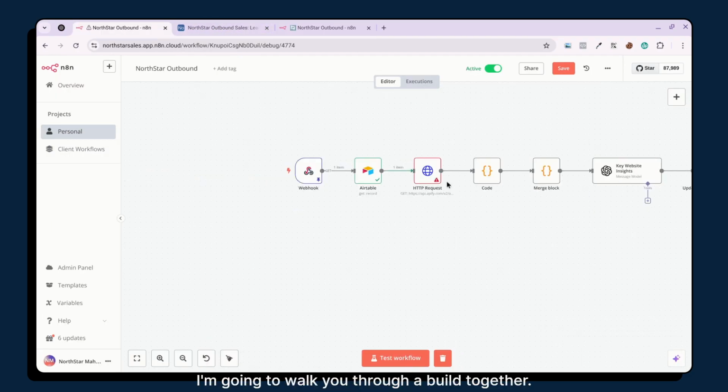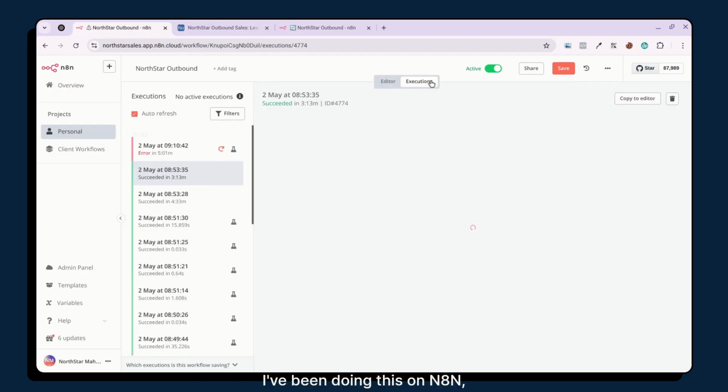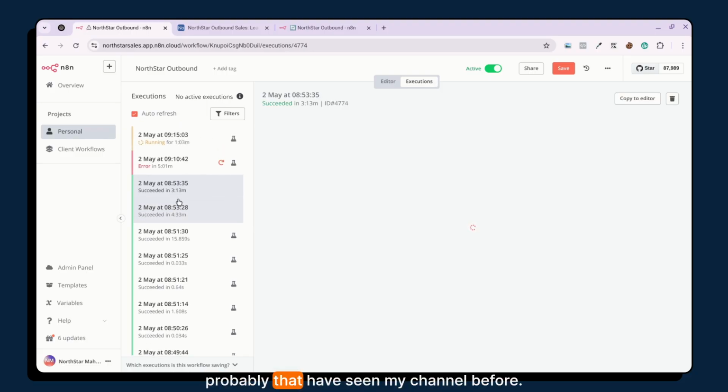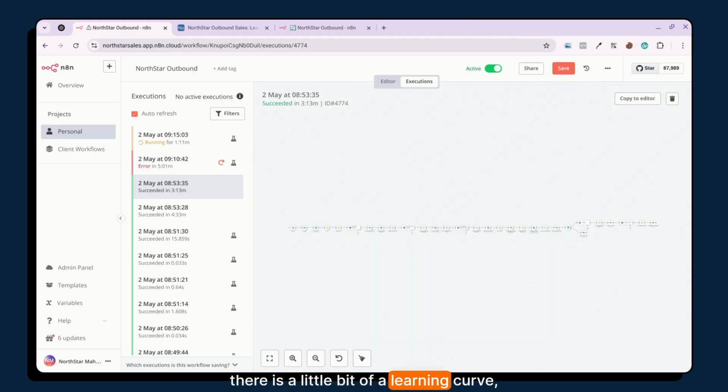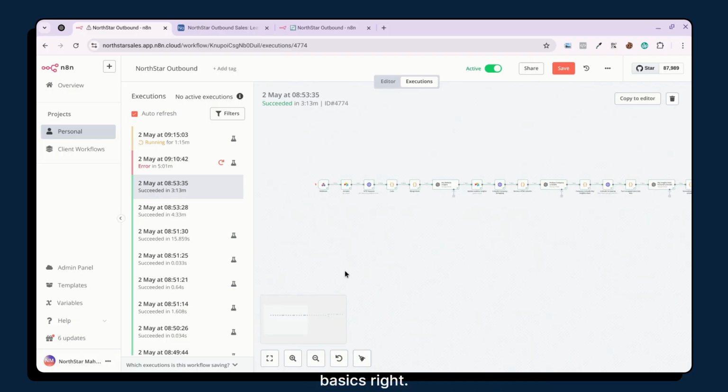Okay, I'm going to walk you through a build together. I've been doing this on N8N. And as many of you who have seen my channel before probably know, N8N is my favorite tool to build workflows like this because it's pretty robust. There is a little bit of a learning curve, but it's totally worth it. It took me about 2 to 3 weeks to get all the basics right.